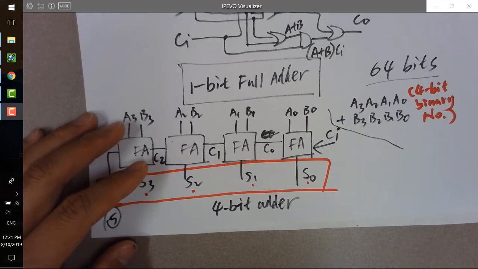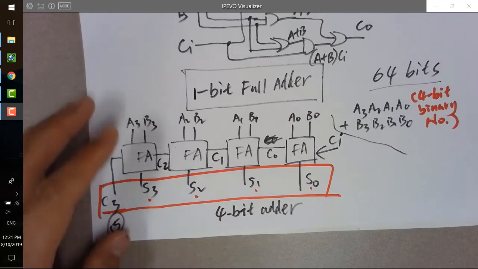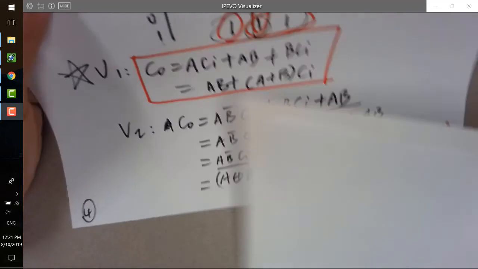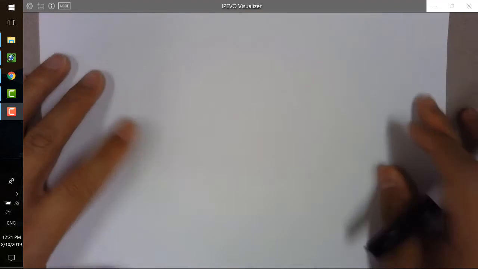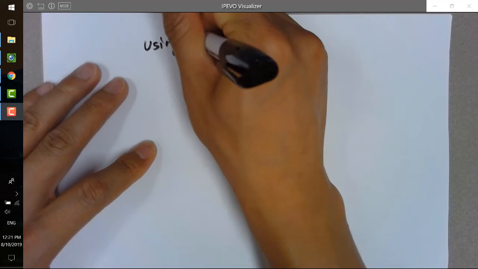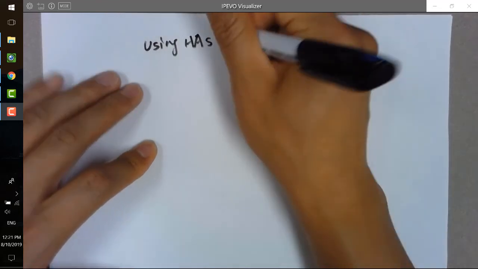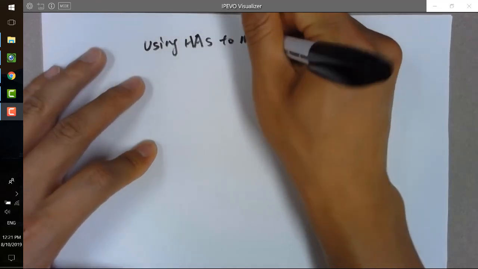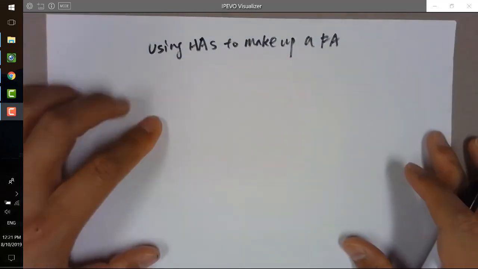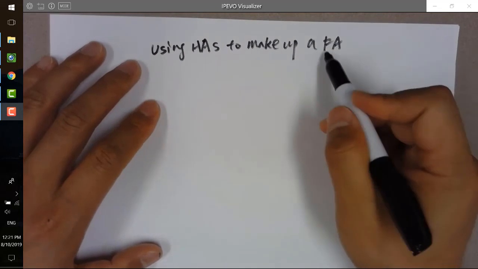And the last thing we want to let you know is using half adders to make up a full adder. Just to show you some of the examples, it's not super critical, but you need to know. So using half adders to make up FA, which is full adder.